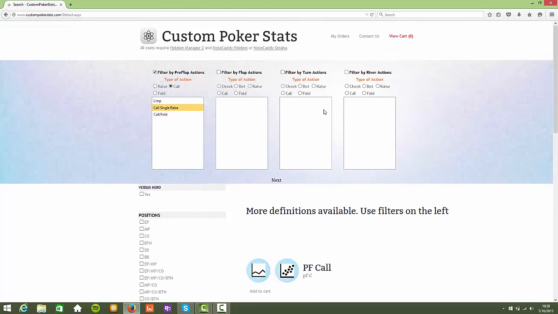Now we want to filter for flop actions. So we check the filter by flop actions box, and we want to determine how often the villain folds versus flop continuation bets. So we go for the fold, and there's only one option, fold to bet. Then we click next again.